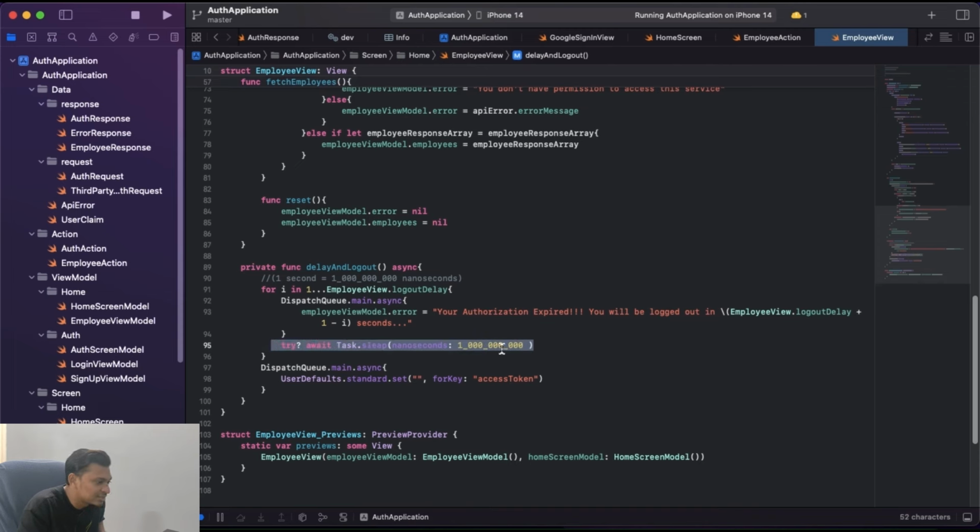How many? 9 zeros. So that much time I will sleep. So 1 second, for example, 5 times I will iterate. That means 5 seconds this message will show, and here the second will change. First, like you will be logged out in 5, 4, 3, 2. Like after every second, here the second will change accordingly, like 5, 4, 3, 2, 1.